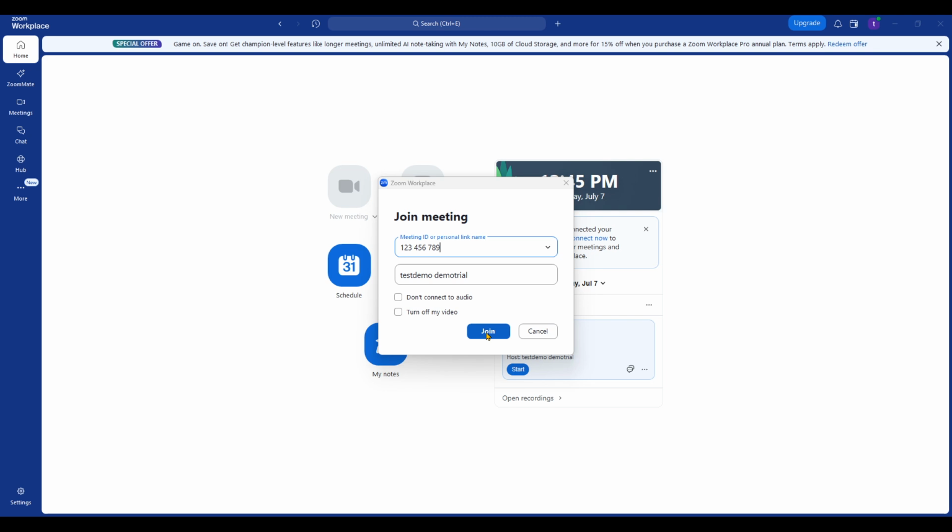Before continuing, you may also notice options related to audio or video, such as whether to connect with your microphone muted or with your camera off. These can be helpful if you're joining a professional meeting and want a moment to settle in before speaking or appearing on screen. Once everything is entered correctly, continue to join the meeting and wait while Zoom connects.